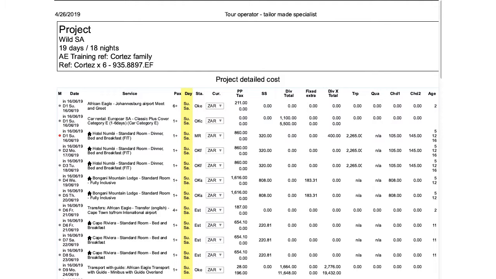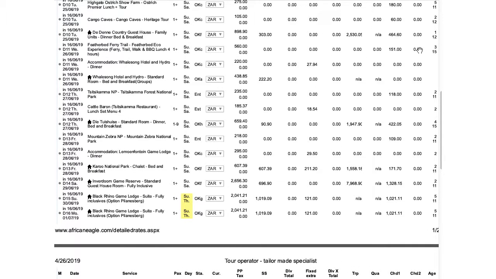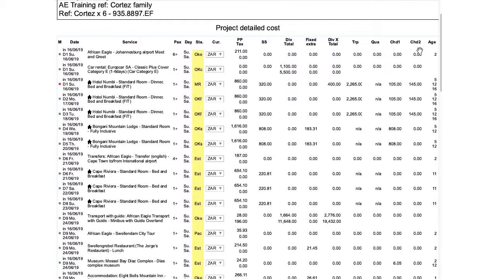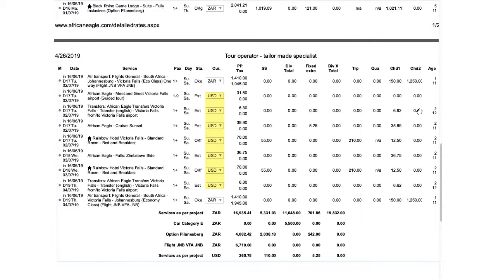Day shows the provider weekday brackets available, in most cases Sunday to Saturday, in other words the whole week, but for example for Black Rhino, Sunday to Thursday, a weekday rate which applies as they will be there on a Sunday and Monday night. Status indicates the reliability of the rate, whether manual, estimated, part of a package, or OK. OKE, OKC, OKF, OKS, all indicating confirmed status. The currency is as determined by the supplier, mostly ZAR in South Africa and USD in Zimbabwe.